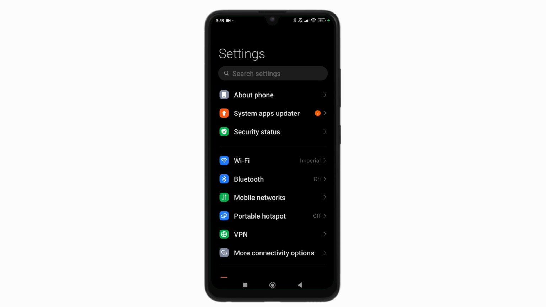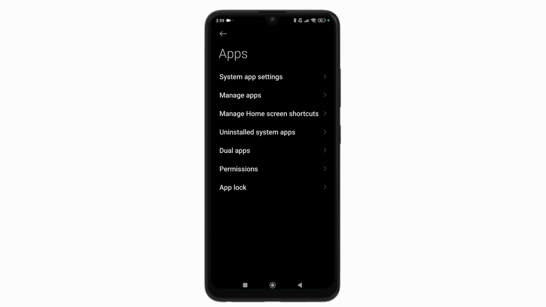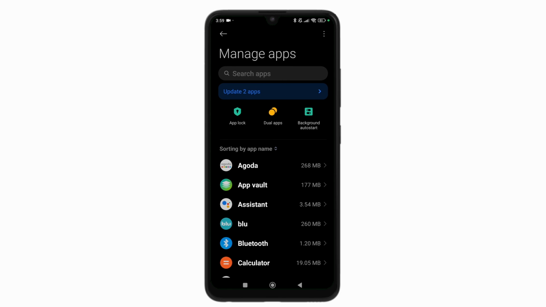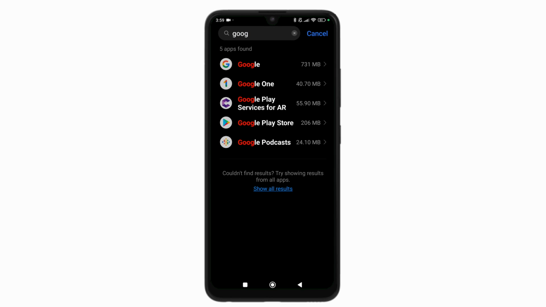On your settings, you want to search for something called apps. Now on apps, you want to go on manage apps. On manage apps, you want to find the Google Play Store, right? So Google. Now you can see there's a couple of ones we can play. Now, of course, we want to tap on Google Play Store.